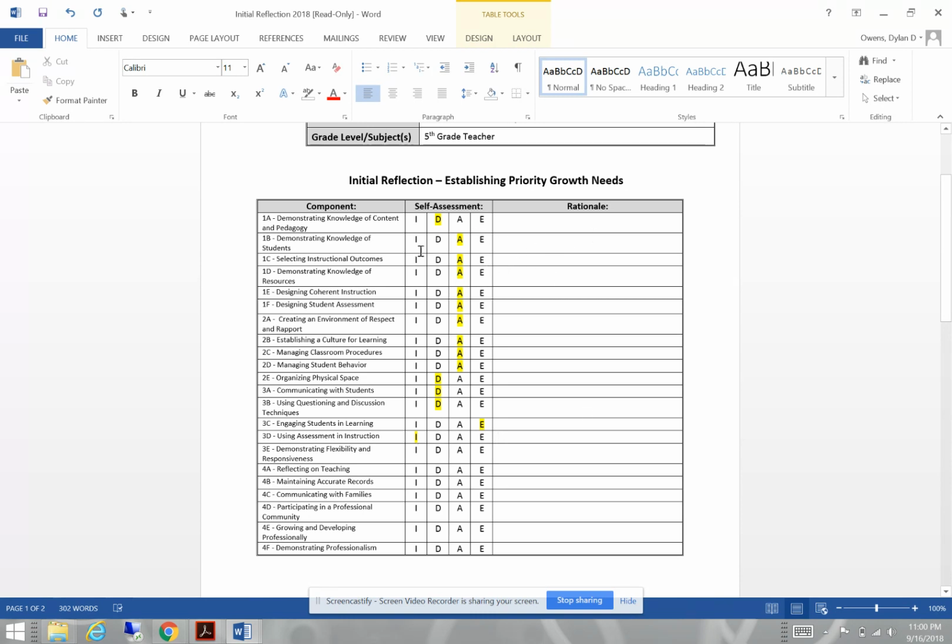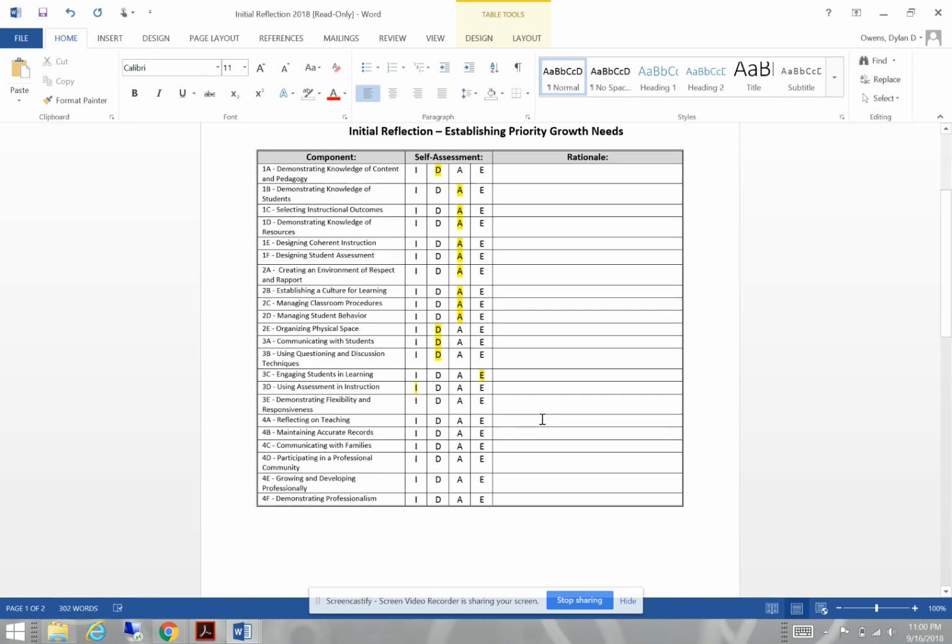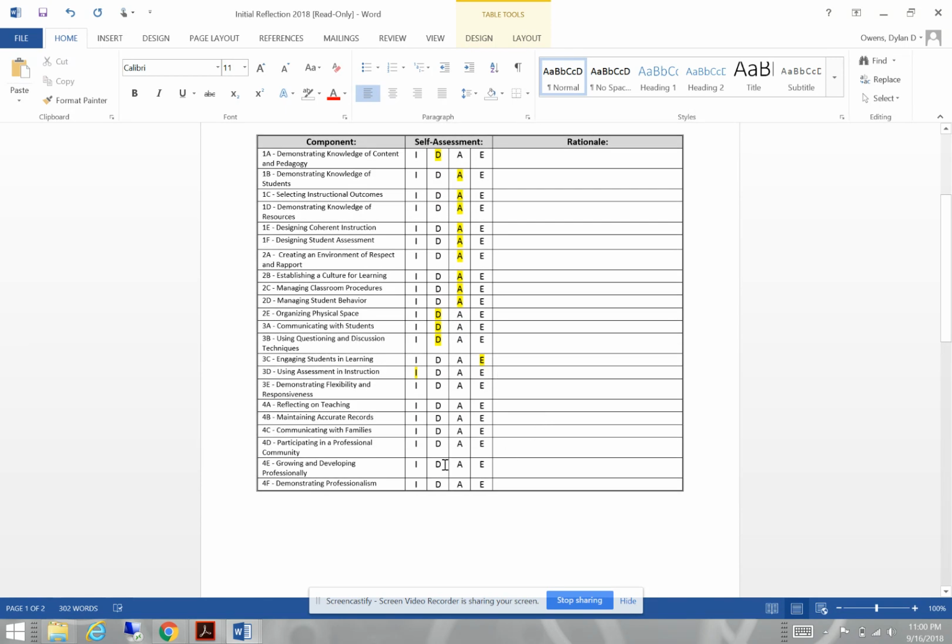You do not have to write a rationale for every one of them, but I would feel that if you are putting developing or ineffective, you want to rationalize why you did that, because it's going to be important when you start looking back at these. You're going to choose just one component out of all these components listed to include in your professional growth plan.